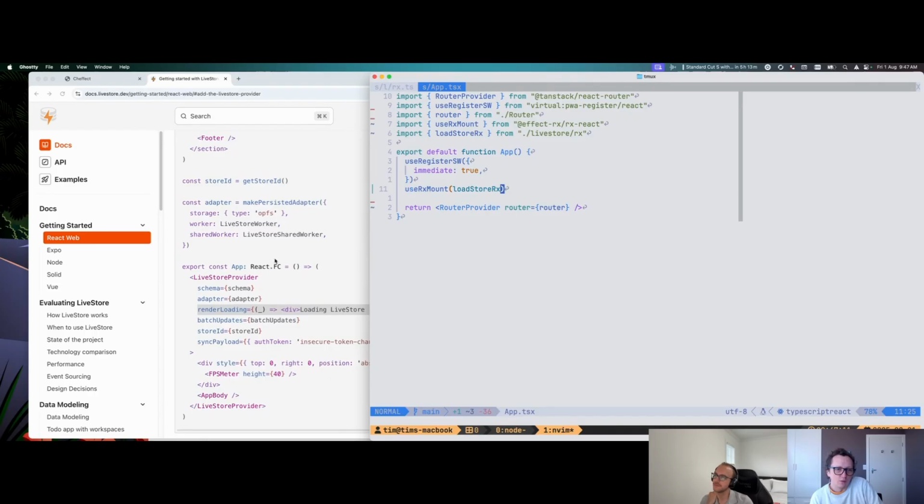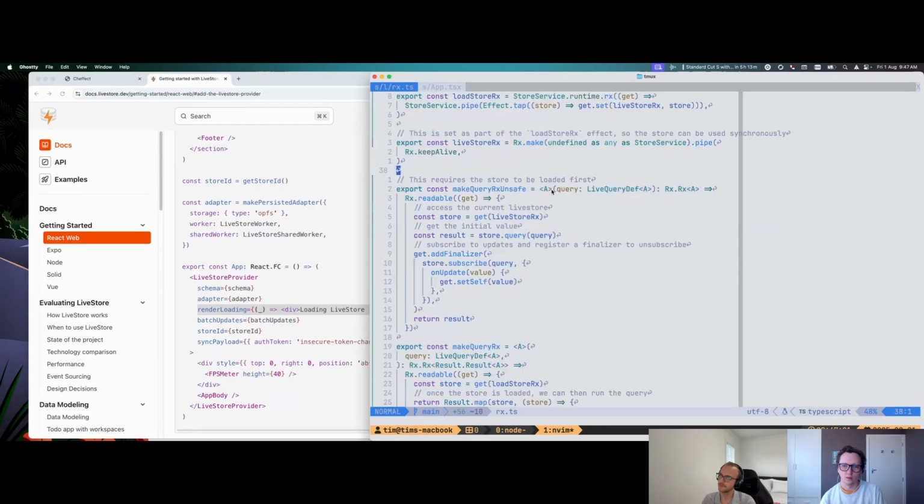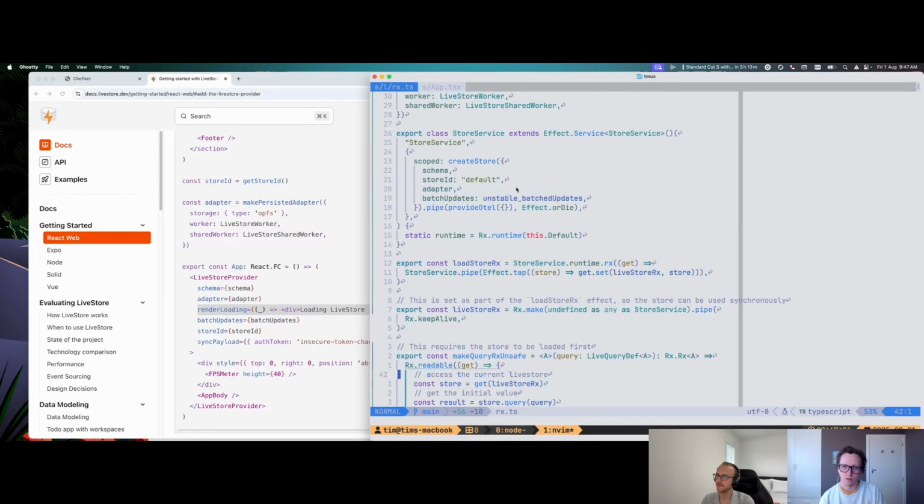So I go to app now. Instead of doing a LiveStore provider, here I'm just mounting that load store RX, which builds the store in the background. If I go back here, load store RX just builds the store and then sets, this is kind of an unsafe RX, whose default is undefined, but I just set it as store service. And then once the store is loaded, it sets this so we can access it synchronously later on.